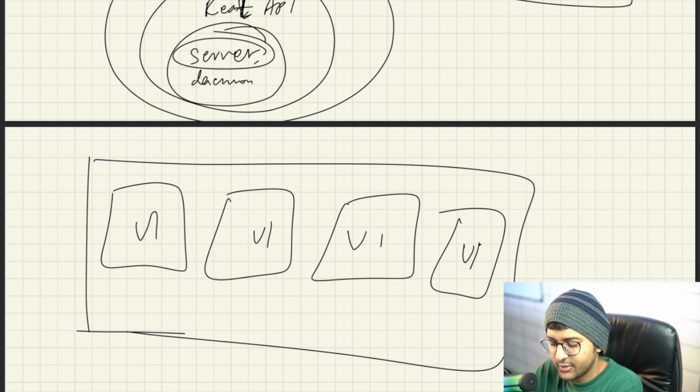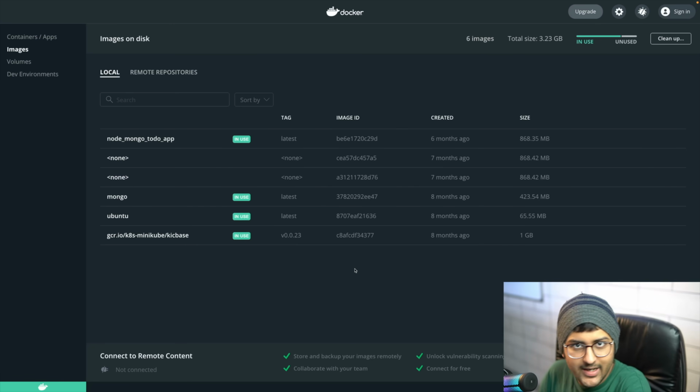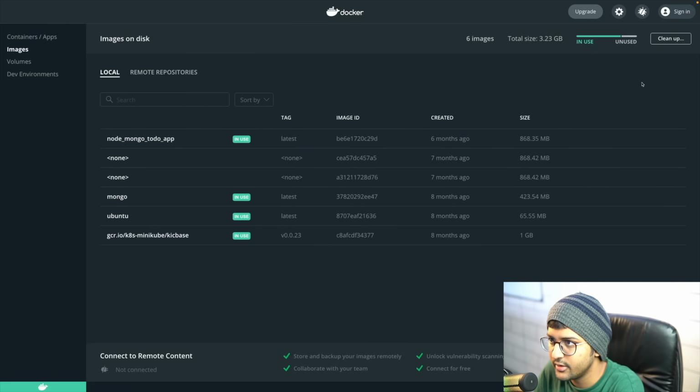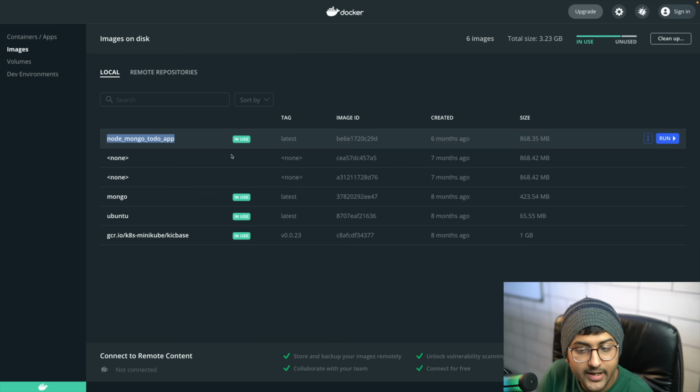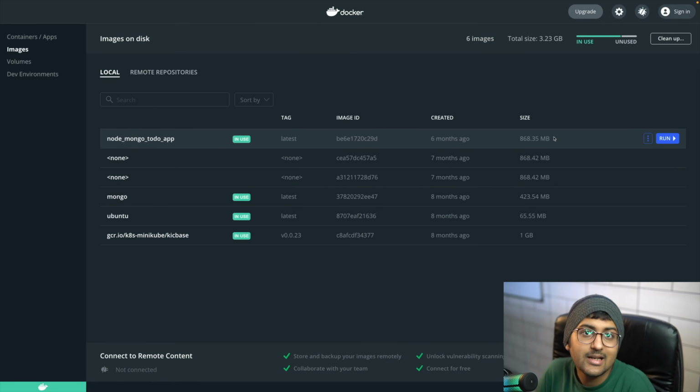Let me give you a little bit of a hands-on teaser. Don't worry about it if you're not able to understand, because we'll learn it from scratch. I'll even show you how to create your own images and everything. But this is what Docker Desktop looks like. Don't worry if you don't understand these things, we'll cover it later on. You can sign in or whatever, and you can see the images mentioned over here. It's a Node Mongo to-do application that I created, and I created an image out of it. If I share this image with you, it will be 800 MBs, and you can run this image on your Docker Desktop. It will be running the application that I created, right?